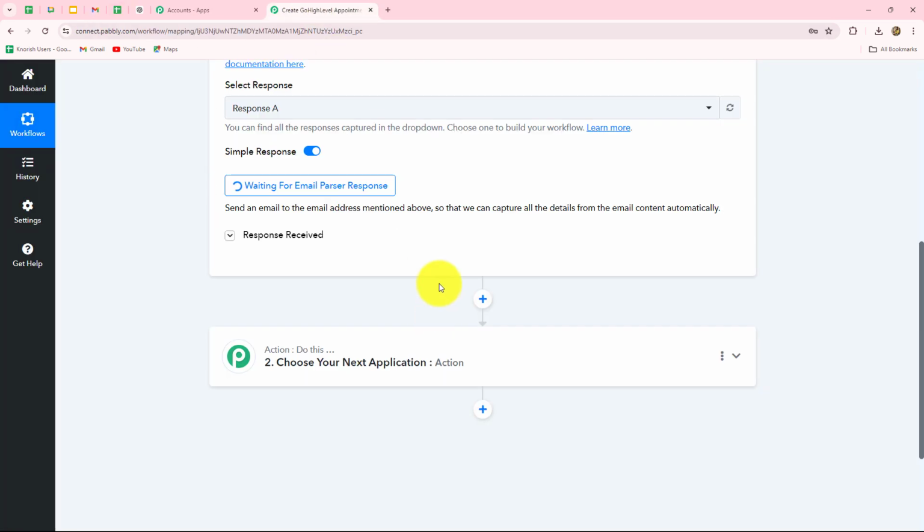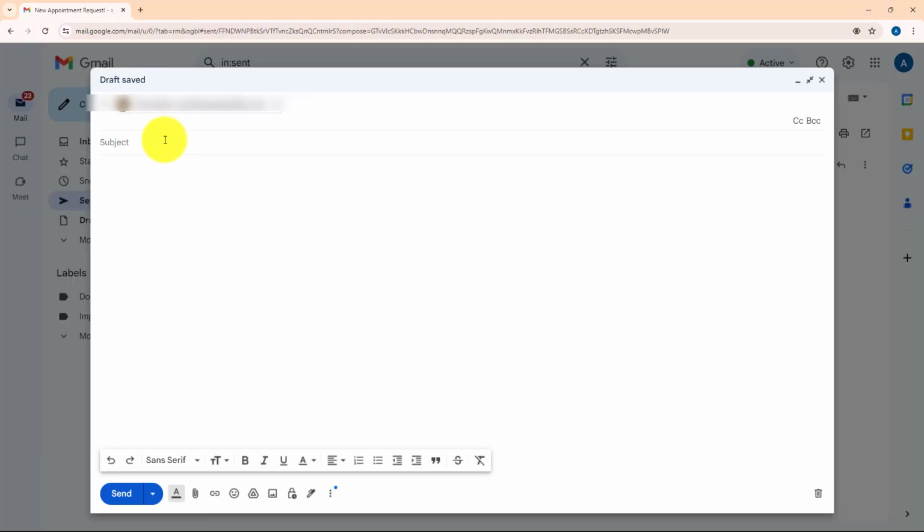So now when we send an email, we are definitely going to receive it here in Pabbly Connect. Once again, now I'm going to send the email of an appointment request. So I've selected my email address.